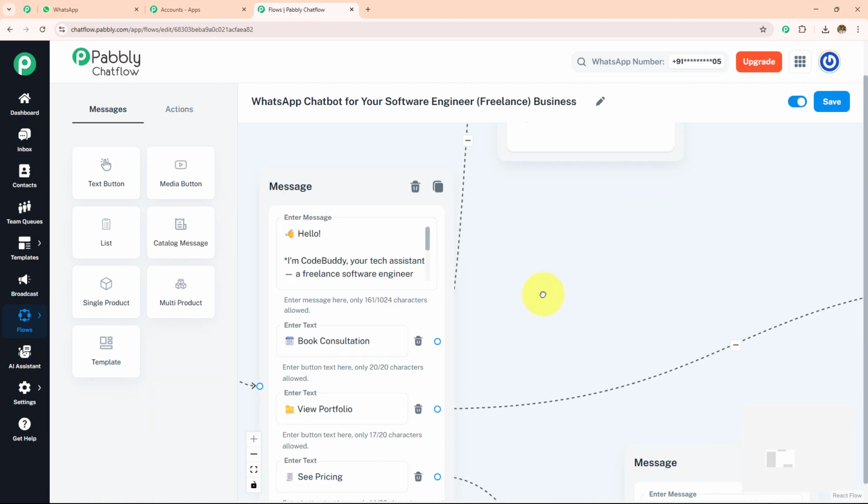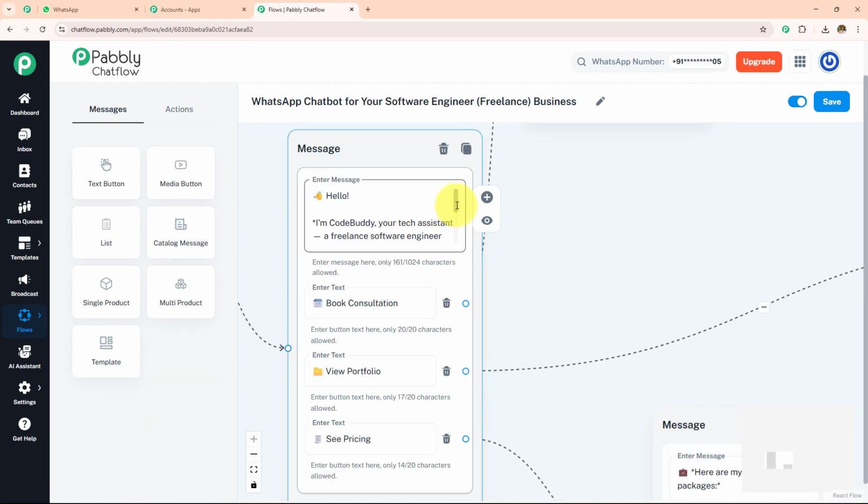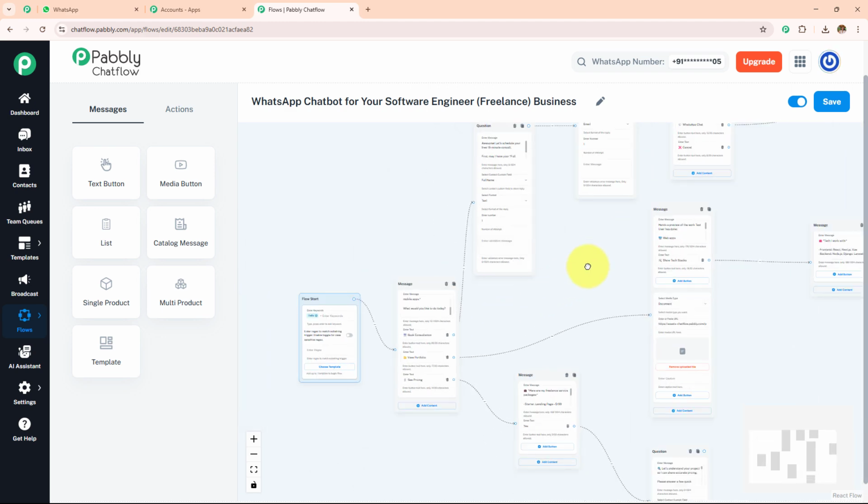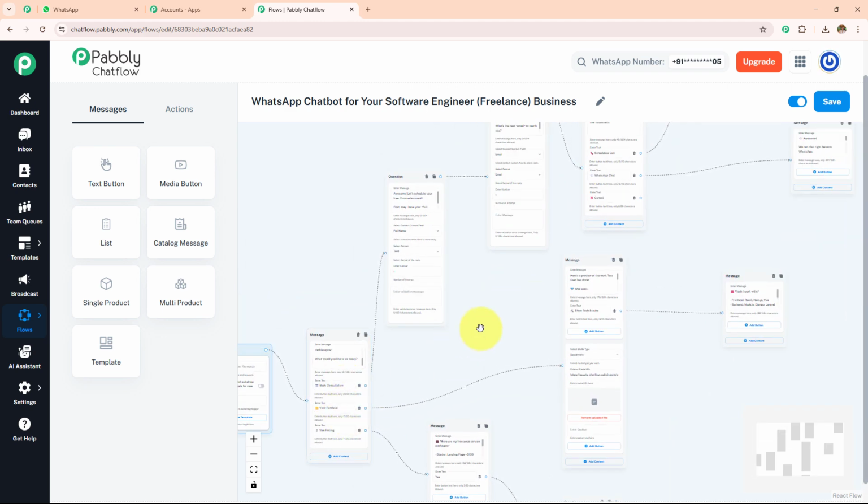So here I have provided this message. Hello, I'm Code Buddy, your tech assistant. This is the same exact message. And then I have provided the 3 buttons, and then I have created the buttons and the messages for each of these buttons which we have created.